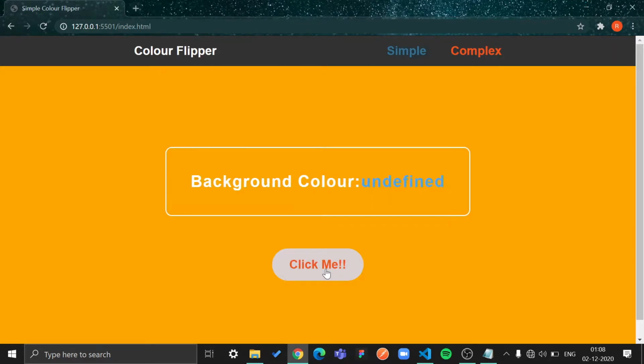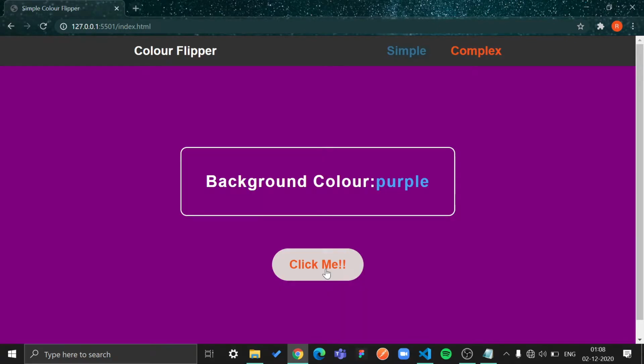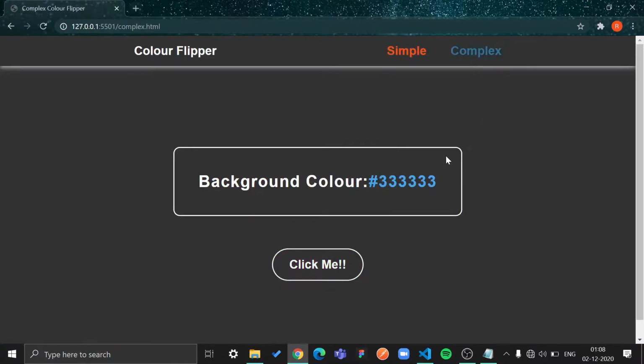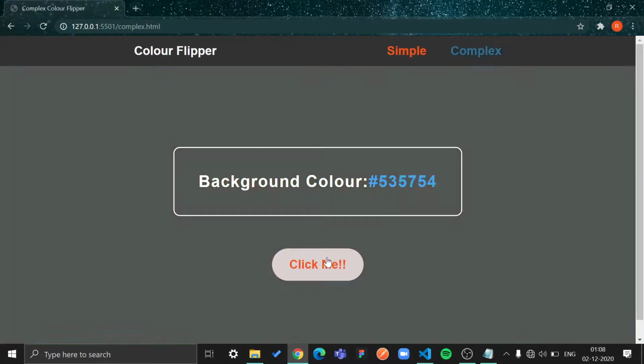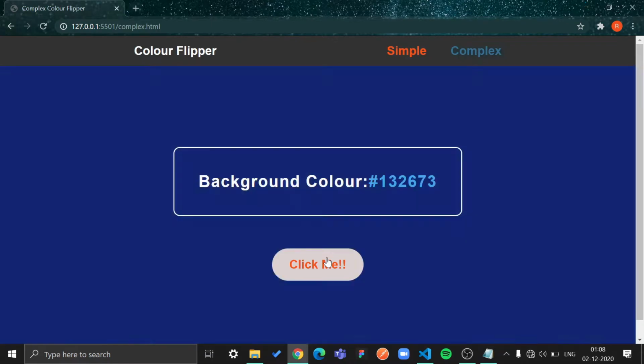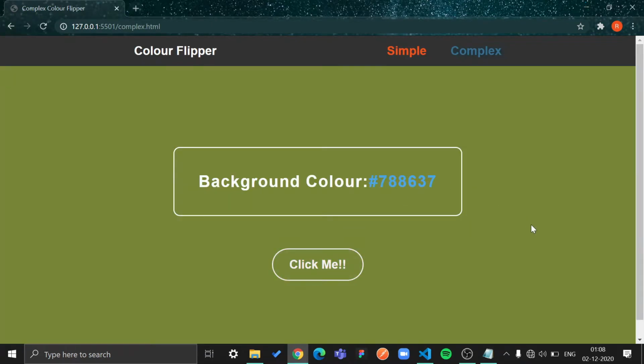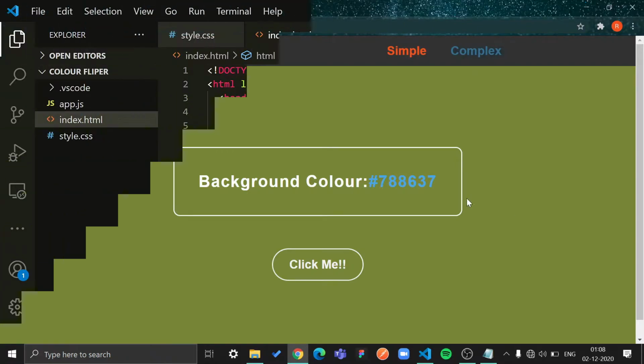So when I will be clicking click me, it will be showing me the color name here, and it will be converting the background color to that color. And when we will be going for complex, we can see that it takes any random color. Okay, so let's jump on coding. Let's code.